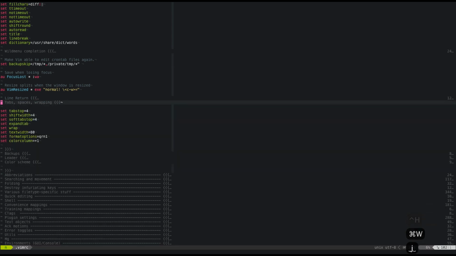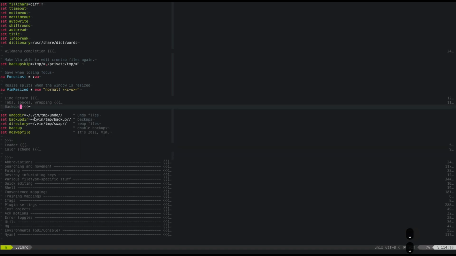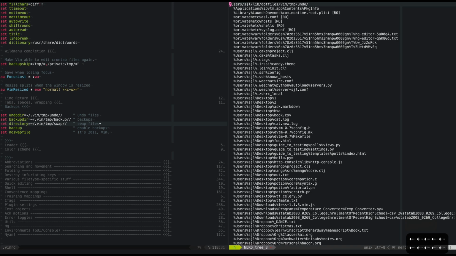Okay. Tab settings, nothing too crazy. Backups, I keep everything in a couple of directories under Vim temp. The thing you'll notice is that there's an extra slash at the end of these, and if I ls these folders, so tilde Vim temp undo. Oh, crap. Yeah, you can see what it does.